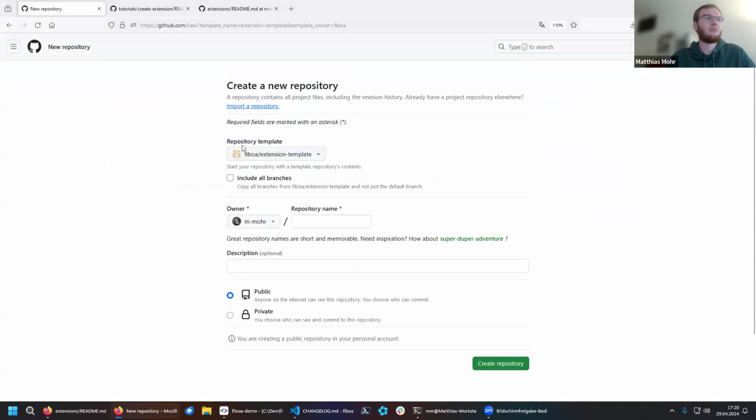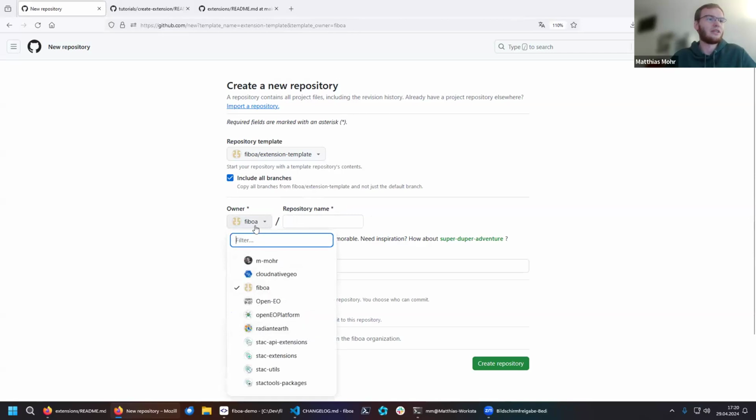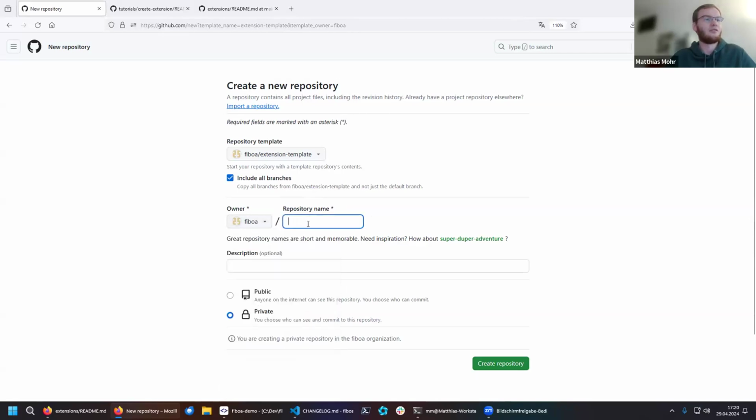First of all, you keep the repository template as it is. You want to include all branches so that the CI can also deploy schemas, etc. And then you set an owner. In this case, I set fiboa, but you can use any organization or user that you're working with.